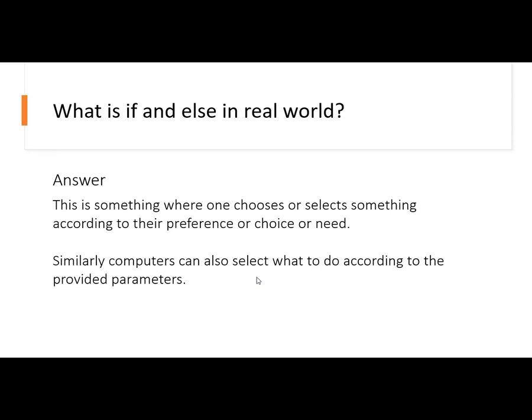Let's say I wanted to select one thing from two things, and you would select according to your preferences or your need. That's how you select a product or an item. Similarly, if else statements in computers run in the very same manner, where they select the values according to the passed parameters. So let's go ahead.